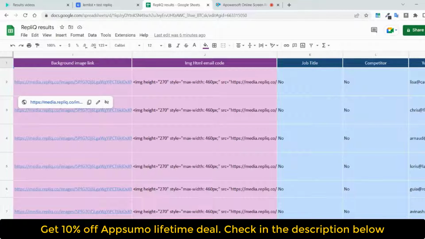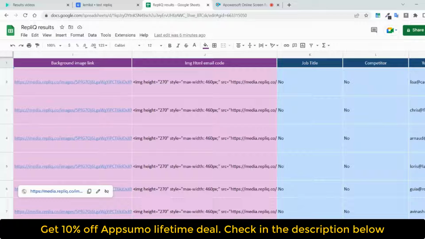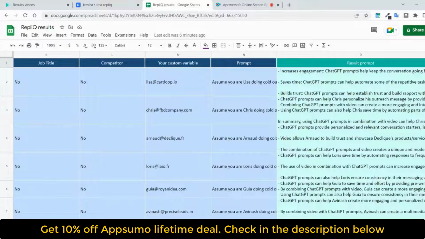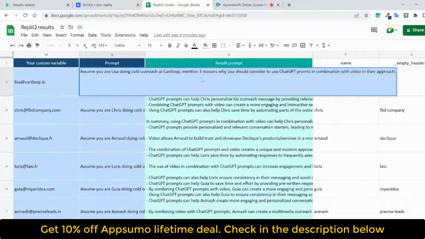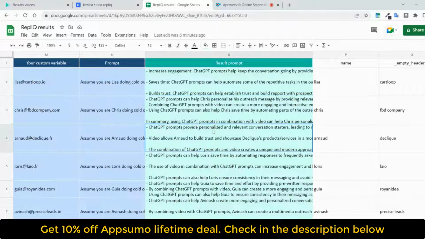So the background image link is the one you're using on social media for LinkedIn outreach, for instance, and the image HTML code is for emails. And you will also, if you're using the ChatGPT background as this example, you will find the prompt that we used here, and also getting the prompts in text to also be able to use it in your email copy.